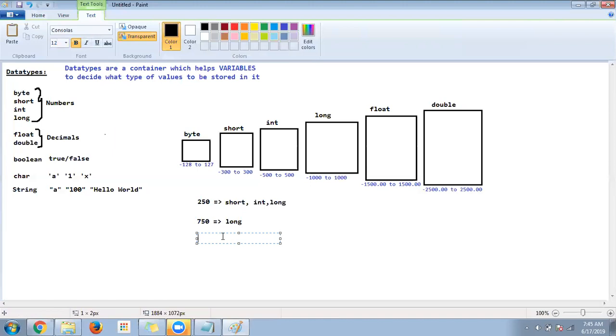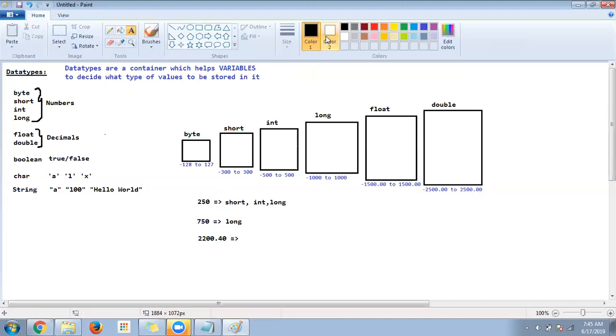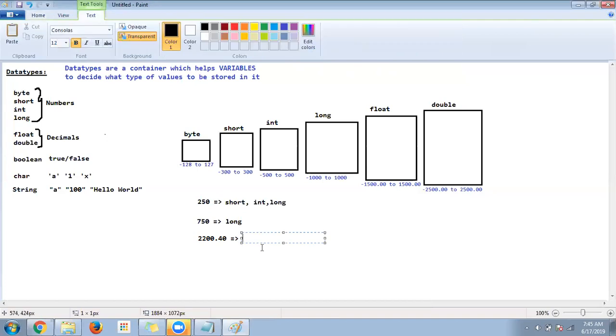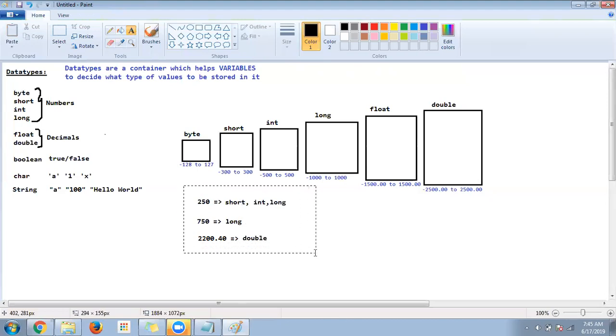If I have a value like 2200.30 or 40, can anyone tell me? Sanjit, can you tell me which other data types will it allow? Sanjit, you there? It will allow double. Yes, correct. Only in double. Thanks, Sanjit. It allows only in double. Got it? This is how data types work.